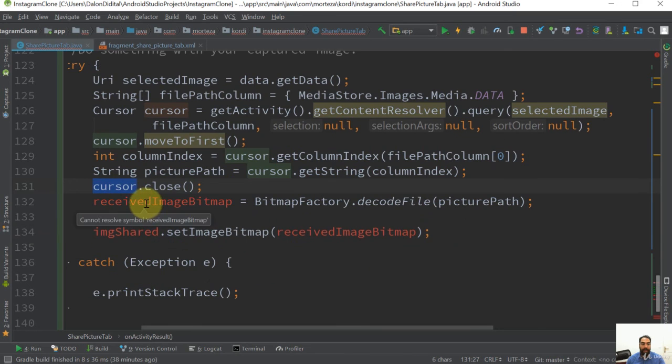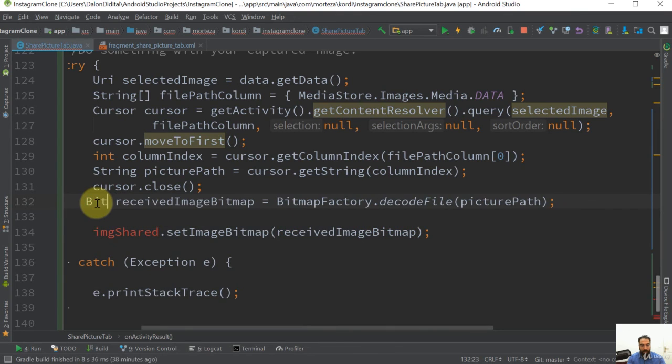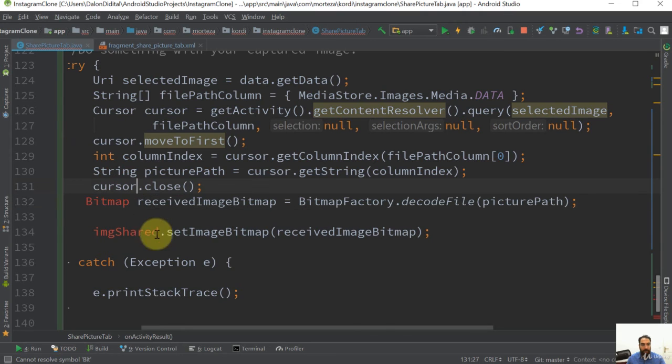So here we have the received image bitmap. So let me go ahead and create a variable of type bitmap. Let me just type here bitmap only. And the name of our variable is received image bitmap, assignment operator. So we refer to the BitmapFactory class dot decodeFile picturePath. By accessing this picture path, we can decode it and convert it to an object of type bitmap.